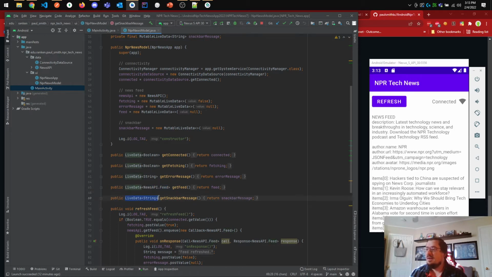And then there's also a live data for the actual Snackbar message that pops up. So for all of those live datas, when you're building out your view models, you'll have a bunch of getters there for the different pieces of state that you need. Cool. Questions on that so far?